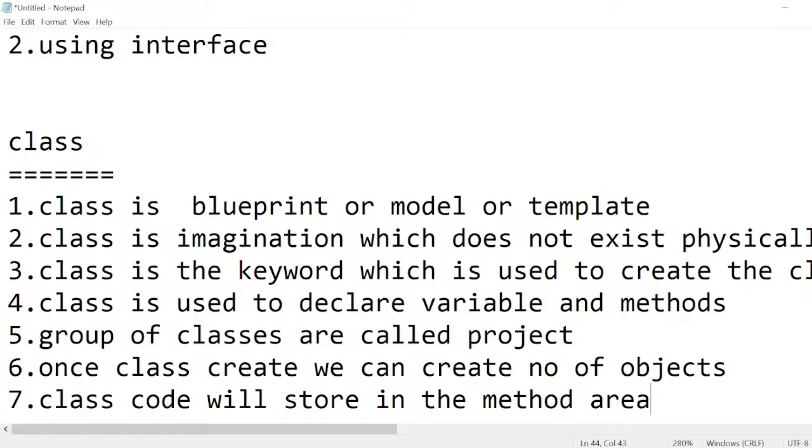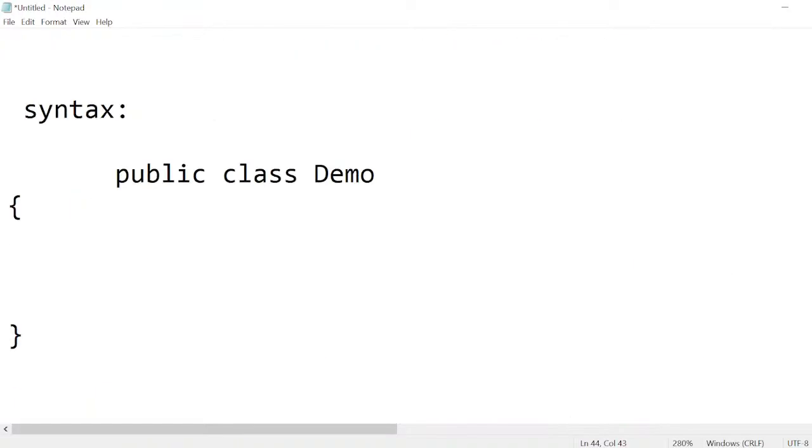What are the points? Class is a blueprint or model or template. Class is just imagination, which does not exist physically. Class is the keyword used to create the class, and class is used to declare variables and methods. Group of classes are called a project. Once a class is created, we can create any number of objects. Class code will be stored in the method area.